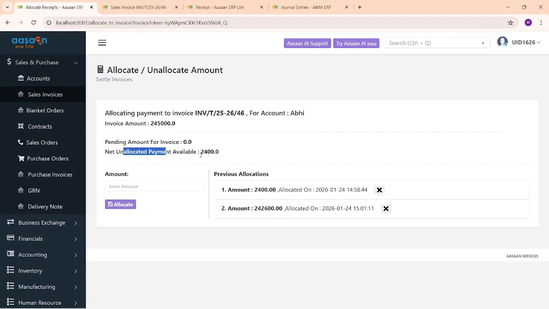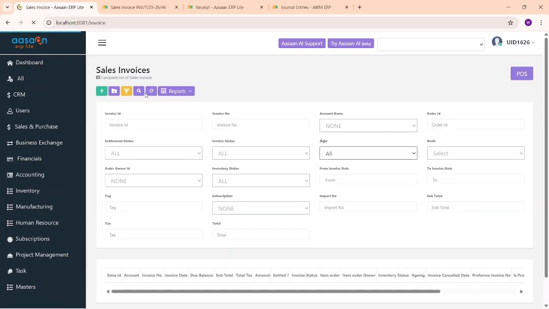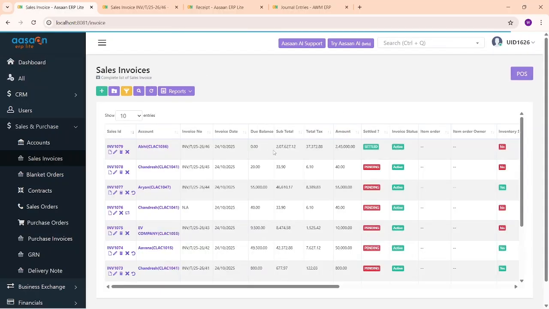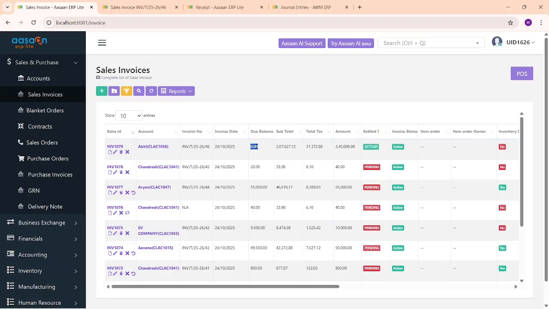Currently for this customer, he has paid some certain amount in advance that will be remaining, and later on you can allocate it to any other invoice that you create for him. So now total is showing us 0. If I go back to the invoice, the pending amount will be 0 for this customer. As you can see, due balance is 0. Total it was this much. So that is how you can do the selling process as well.